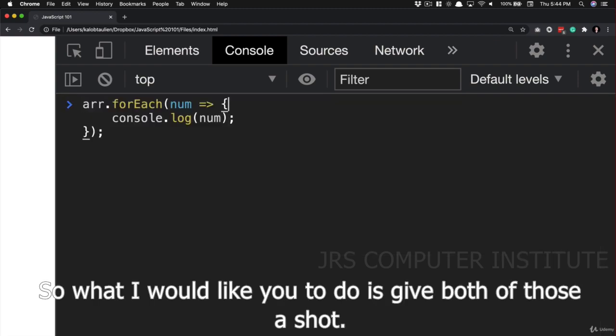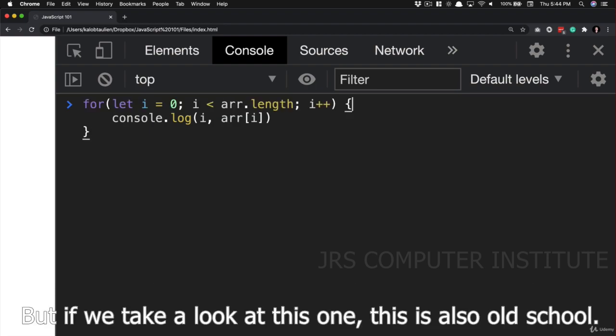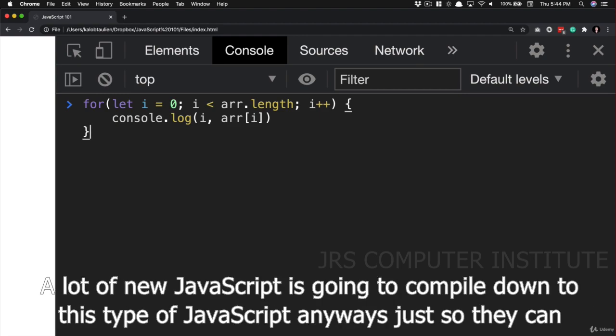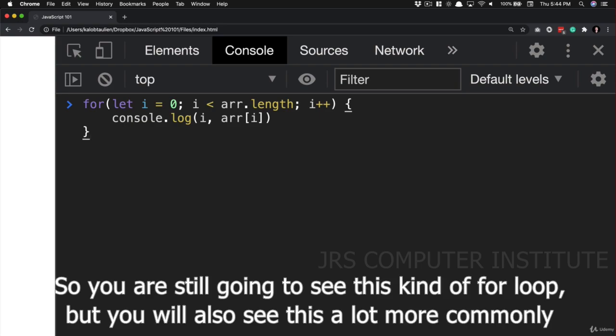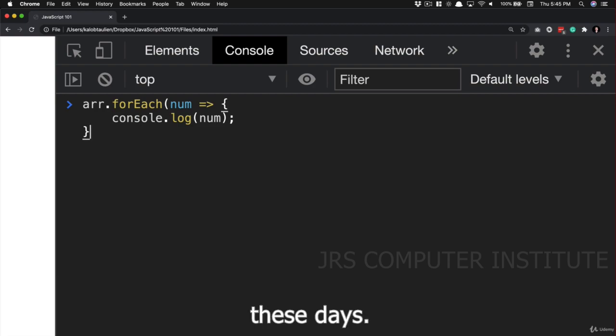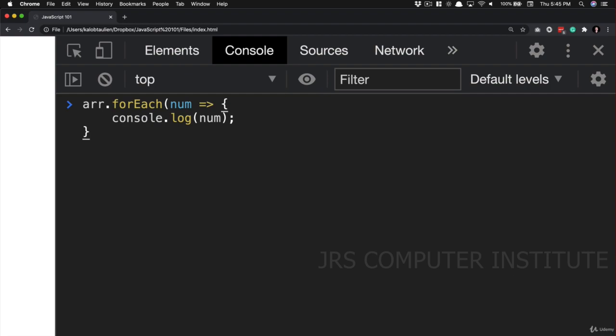So what I would like you to do is give both of those a shot. This one is the main one because this is what you're going to see more often these days. But if we take a look at this one, this is also old school. A lot of new JavaScript is going to compile down to this type of JavaScript anyways, just so that it can support old browsers like Internet Explorer. So you are still going to see this kind of for loop, but you will also see this a lot more commonly these days. So make sure you get familiar with both of them. Give both of them a shot.